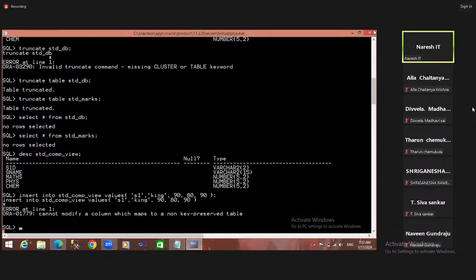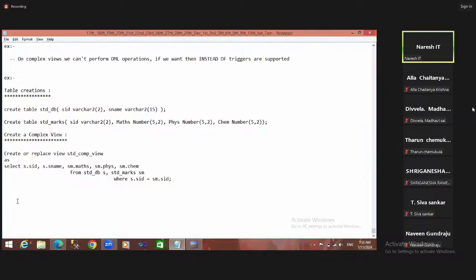See, cannot modify. That means on complex views we cannot insert data directly, sir. Not possible. So this is the error.